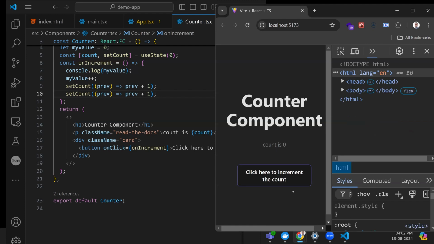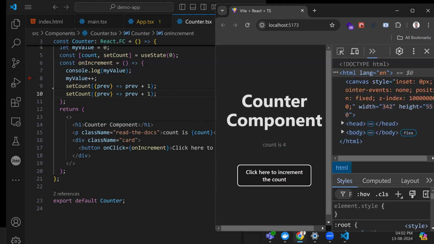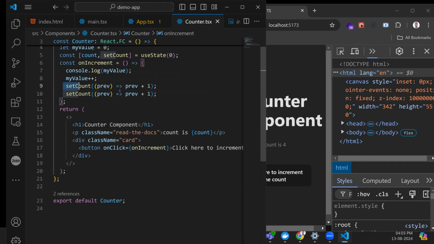Now I'm refreshing the page, because we are calling set state 2 times, so it is incrementing 2 times. If you are depending on the state value or the last previous current value, make sure you use a callback function with access to the value, so that it will be triggered after this set count, because this is an asynchronous call. Once the state value is committed, you can have access to the last state value here, whatever the value changed here.